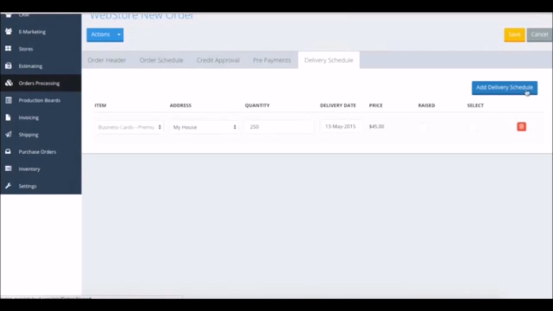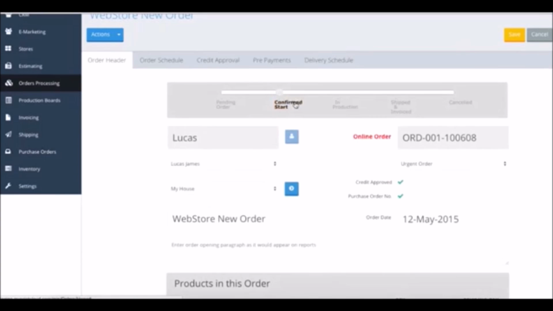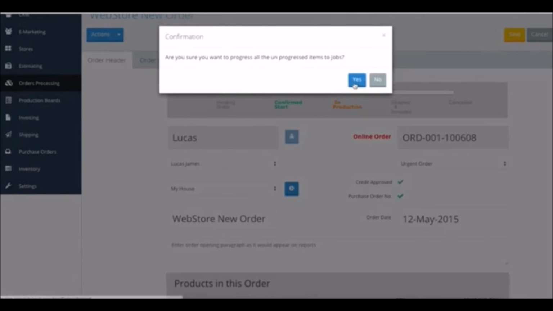Delivery schedule, so we can add a delivery address. So this is going to say, here's the item, it's going to my house, quantity 250, delivery date 13th of May, and we can select it and we can produce that ticket now. So we can print the order and print the invoice, and this will come up in our shipping. So let's go ahead and progress this to in production.